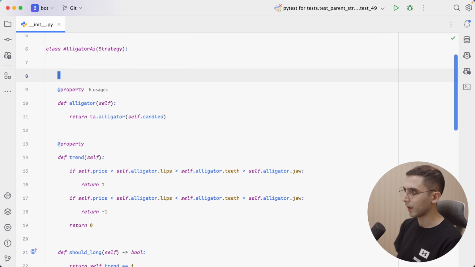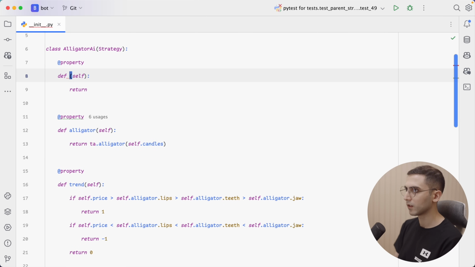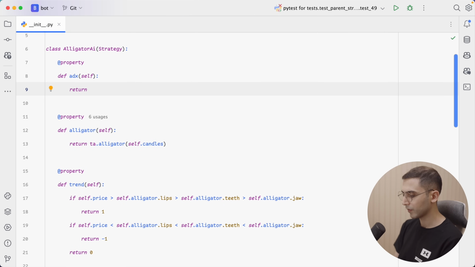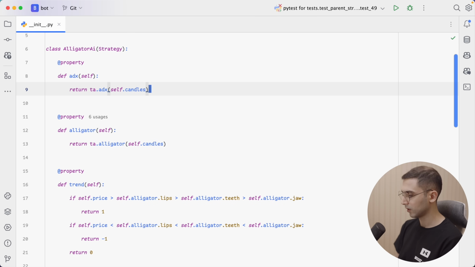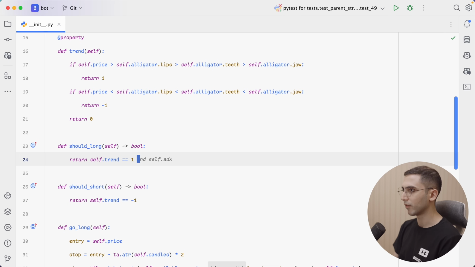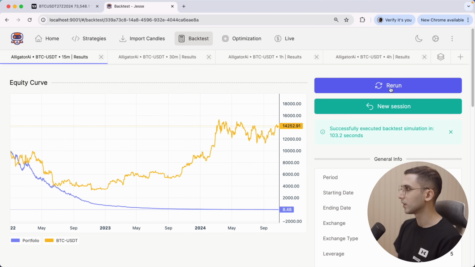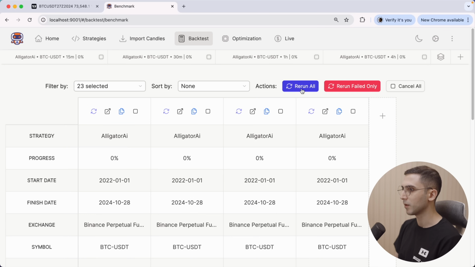So let's go back and define a new property. I'm going to call it ADX and simply return whether or not the current ADX for the current candles is more than 30. And in my entry rule, I will say and self.adx. I'll do the same for short positions. So let's go back and execute everything one more time.